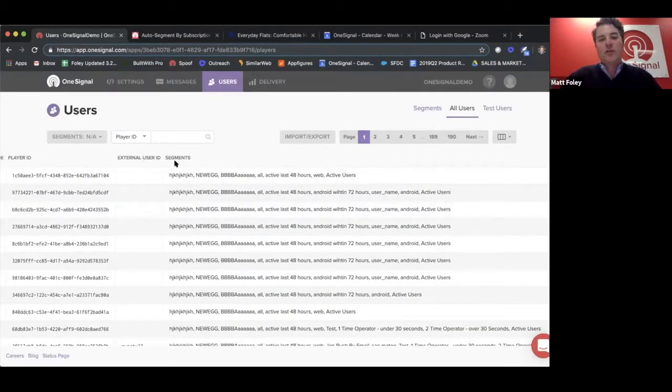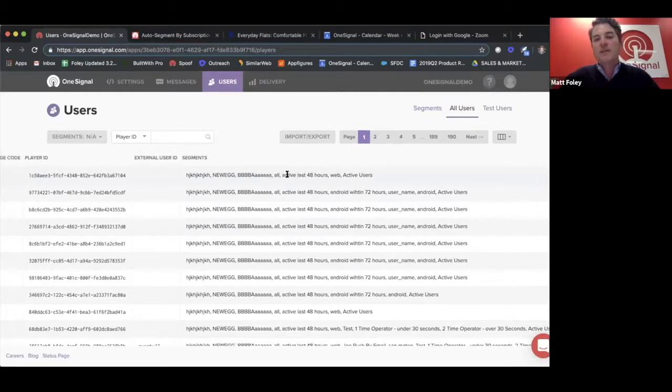Further over, you also see segments. Each user can be assigned a segment. These can be auto-categorized. We'll get into that a little bit later as we create a segment and as we start to create an automated message with those segments as well. So in this case, the most recent user who has subscribed is also active in the last 48 hours, is also active as an active user.